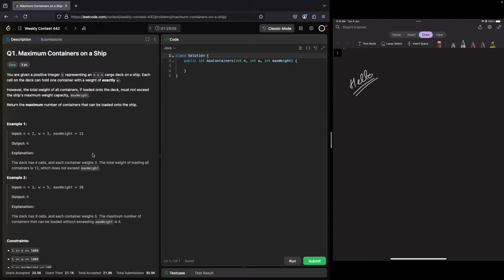So you were given a positive integer n representing an n by n cargo deck. Sorry, I was drinking something. So you were given a positive integer n and there is w. So n by n cargo deck, each cell on the deck can hold exactly weight w. However, the total weight if loaded onto the deck must not exceed max weight.